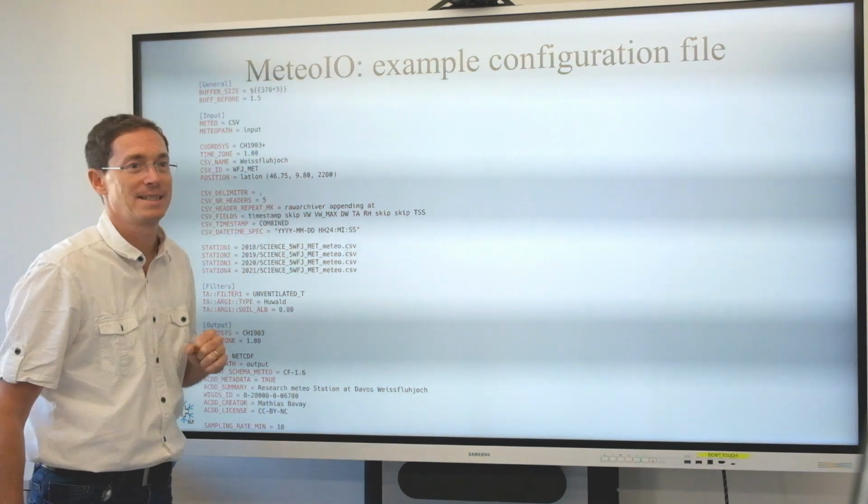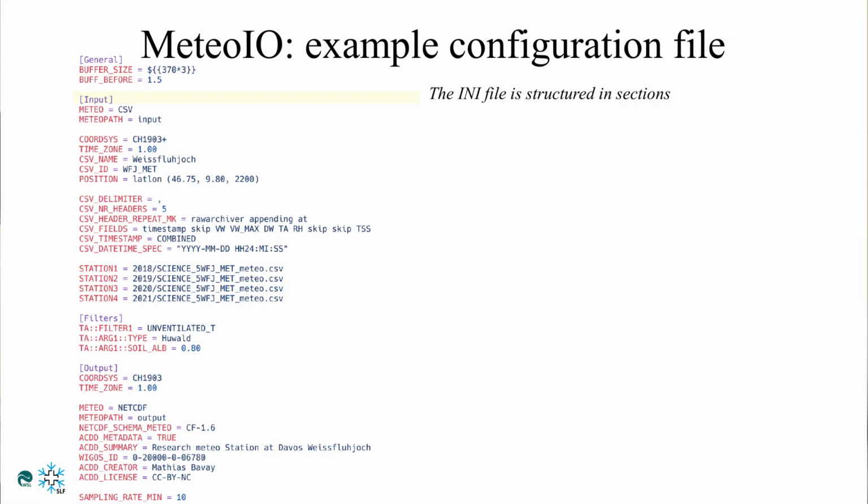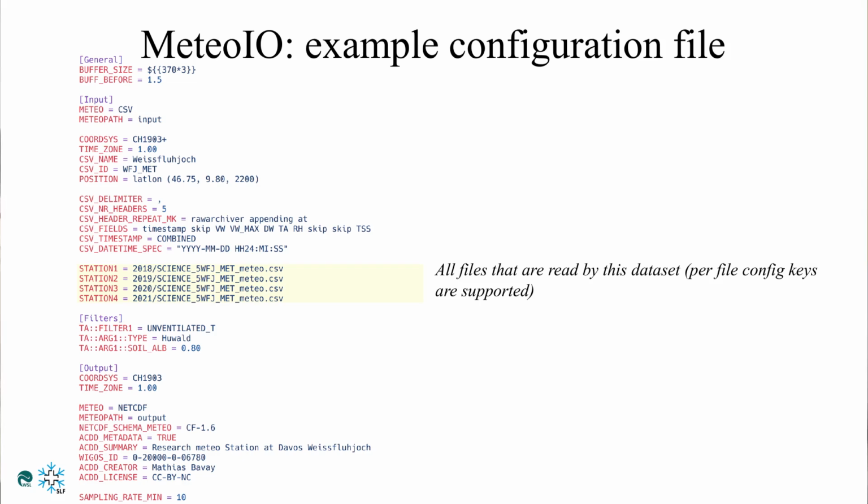As you can notice, this is in the INI format. It is structured as sections, like you see here, a section. Then, for example, here we define what is a file reading, so what is a plugin, and where to find the data. Here we provide basic geographic metadata, so time zone, coordinates, name, and so forth. Here we define how to read and understand the file structure, so column delimiters, how to parse the date and time, and so forth. Here we list the files that are going to contribute data to this dataset.